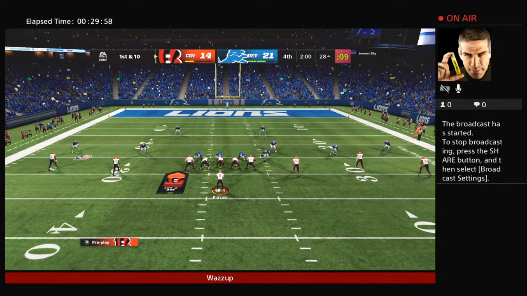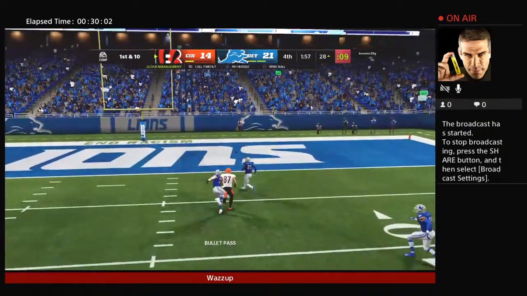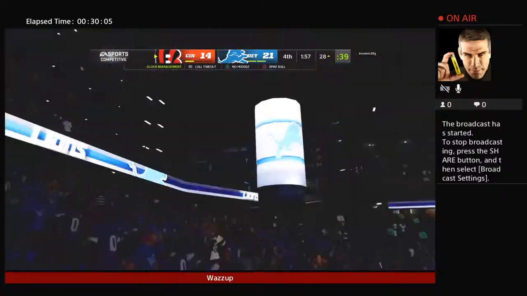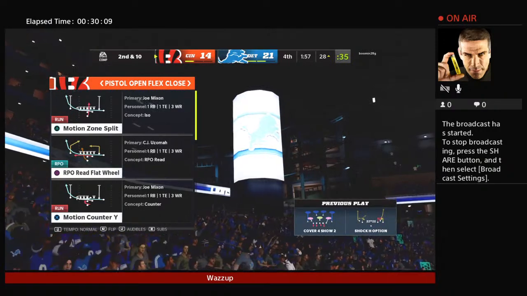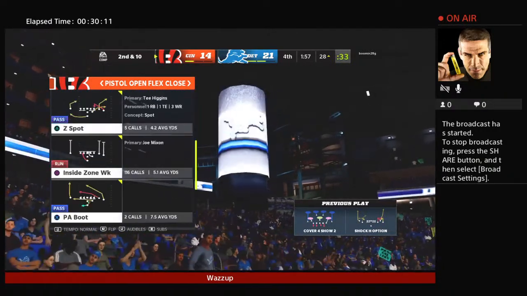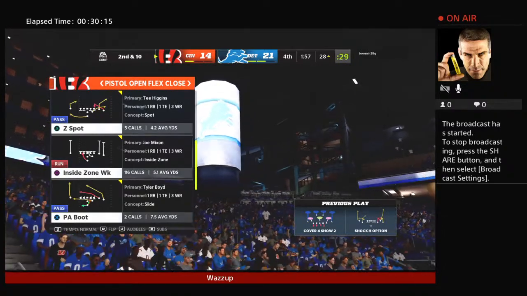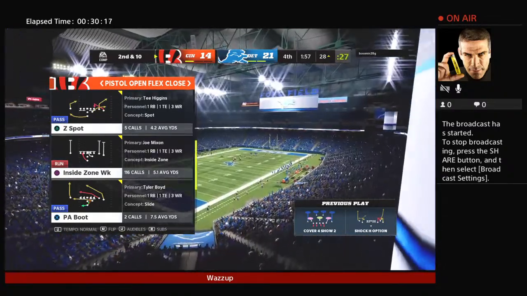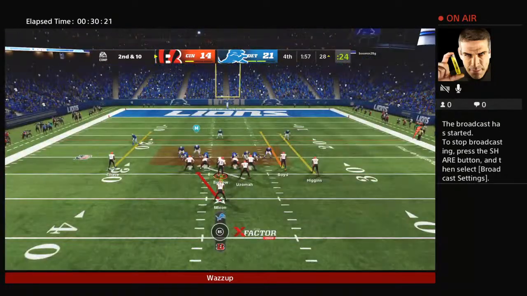1st and 10, Joe Burrow. And that is incomplete. We've seen that the deep ball has been a part of their game plan all afternoon, but they've had trouble hooking up on it, unable to successfully find the end zone over the top. Second and 10.